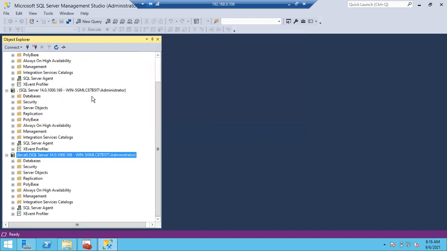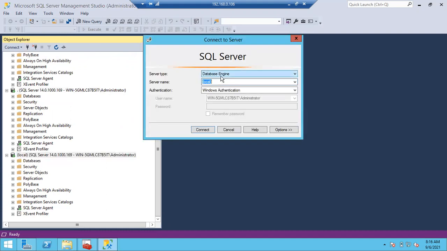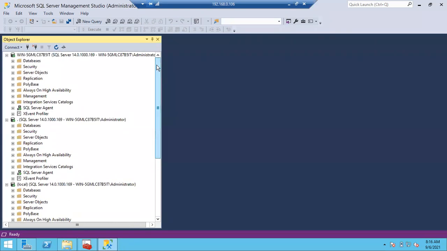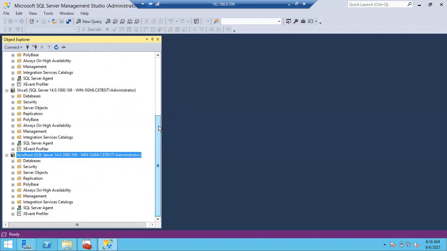Connecting. Let me connect. Let me again click on the connect button. Let me type localhost. Okay, so if you see now, how many instances are there in my machine? Four. So I have 4 instances, right?